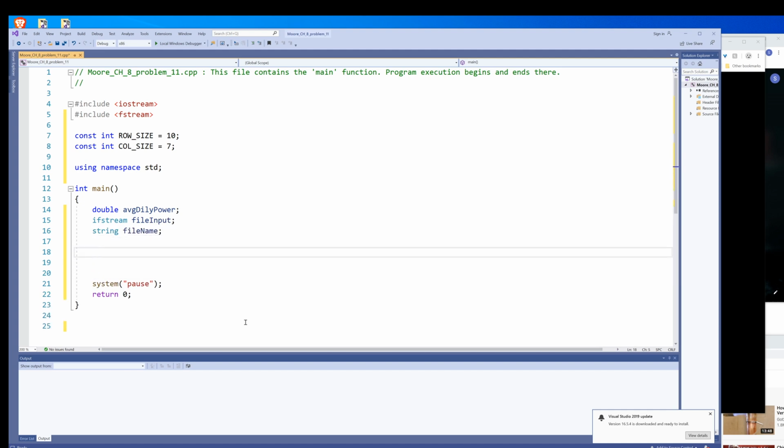All right. So the first thing you need to do is prompt the user to enter the file name. Now you could hard code it in, but this is a little more flexible if we prompt the user for the file name. That way the file name could change. So we'll say enter the file name, semicolon. Then we'll do cin file name.